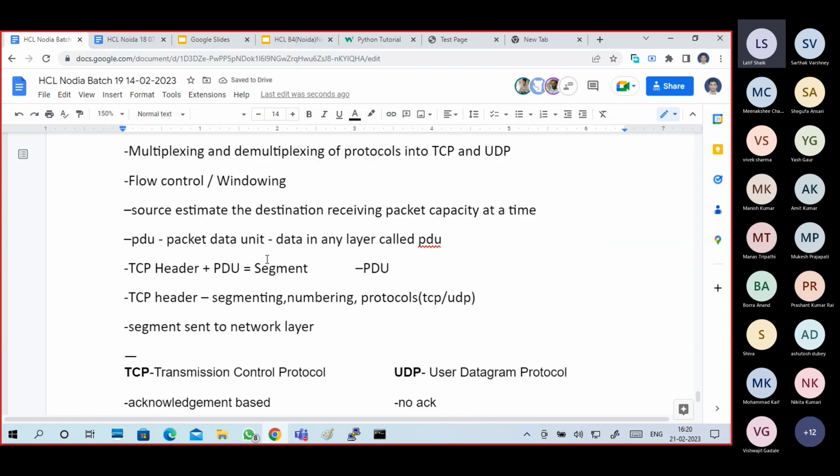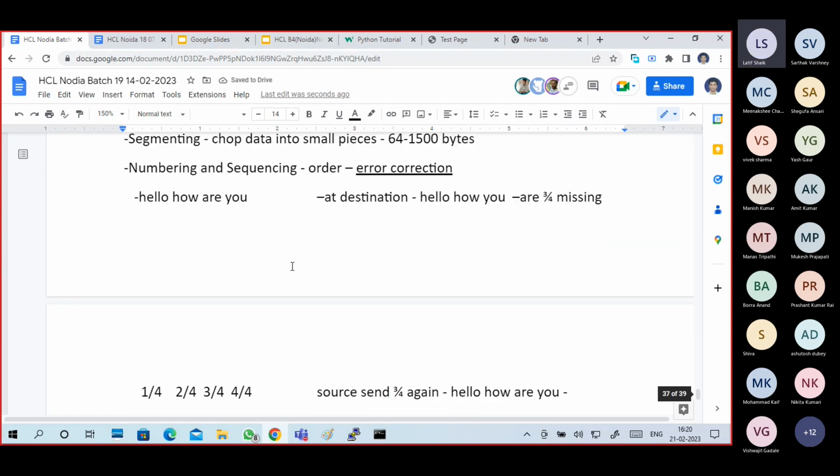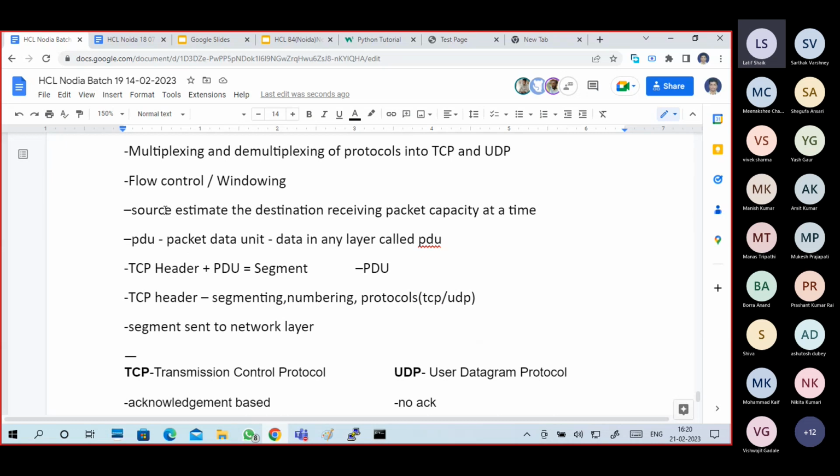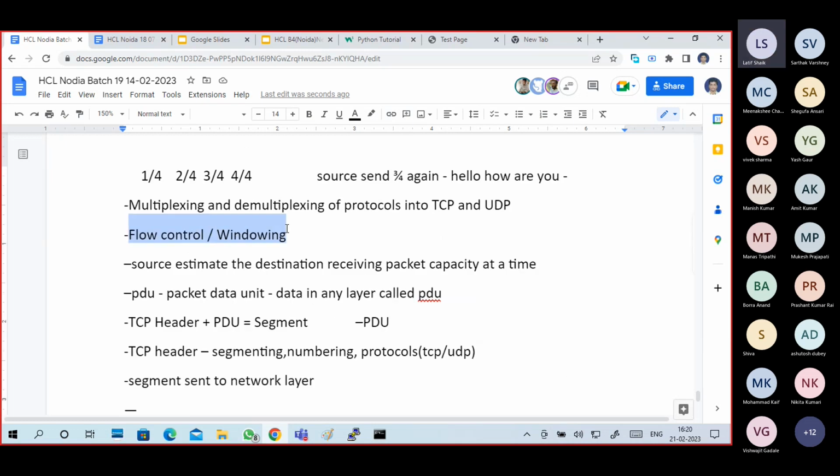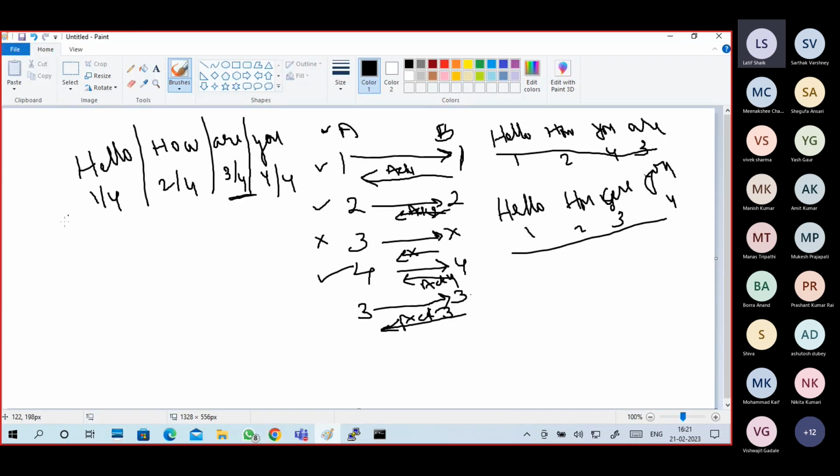The mistake is I explained TCP and UDP, but I didn't explain the remaining things: flow control and windowing. Guys, when you are sending data, high speed data, you can send 10 packets at a time. At 100 Mbps, we can send. But the other side may not be able to receive all the packets at a time. It's not much speed.